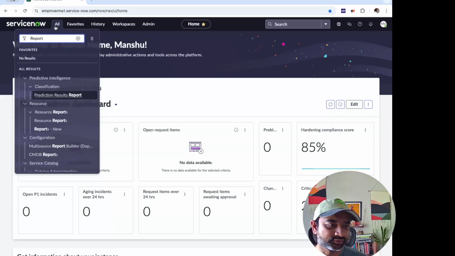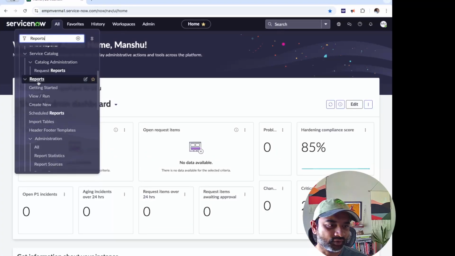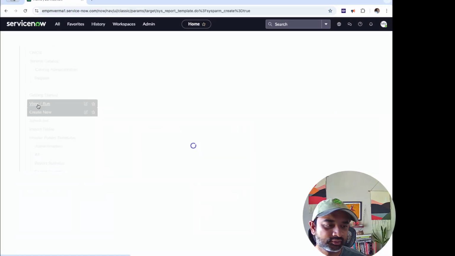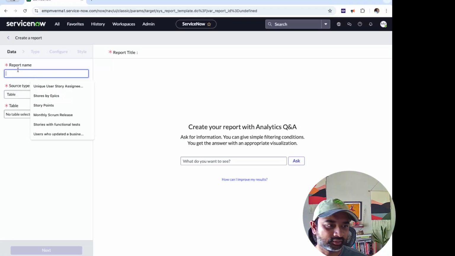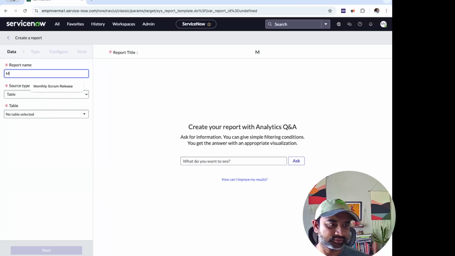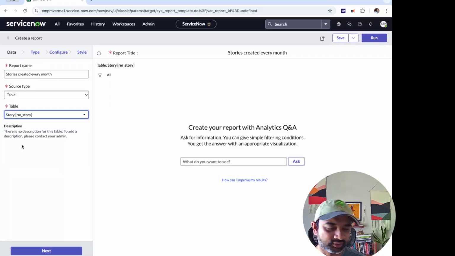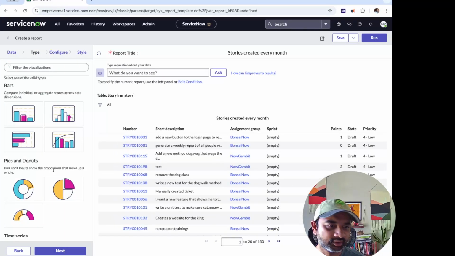So you go to reports, and then here you go to the report module and click on create new. Let's say this is monthly stories created every month, and the story table is RM story. So what this does is it will allow you to visualize based on some sort of a timeline parameter how many records are created, closed, assigned in a month, week, and so forth.